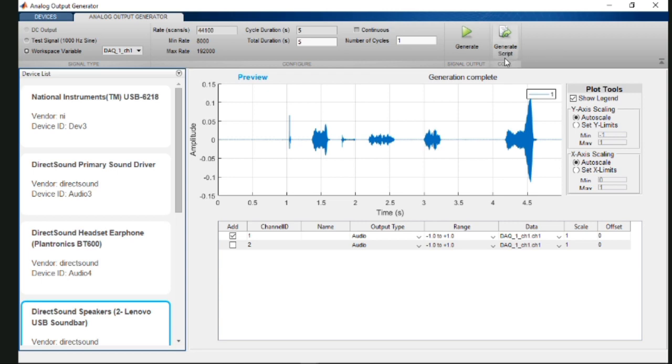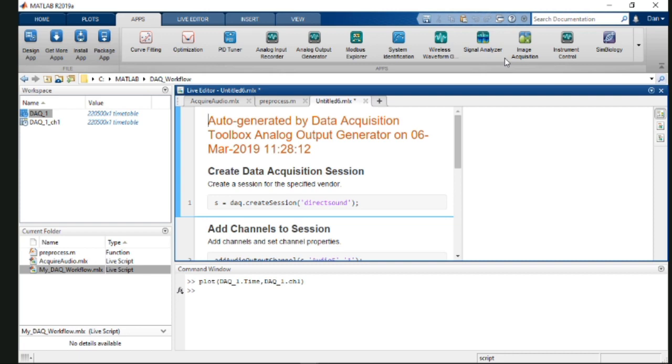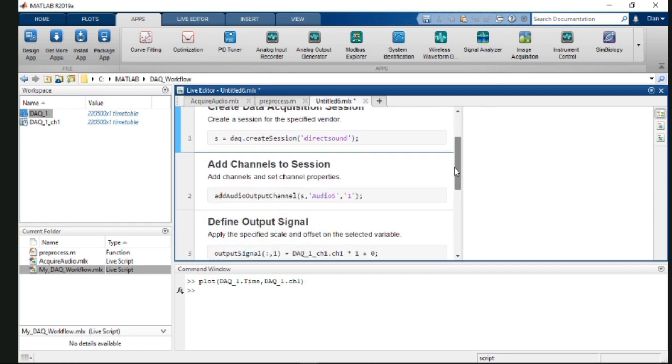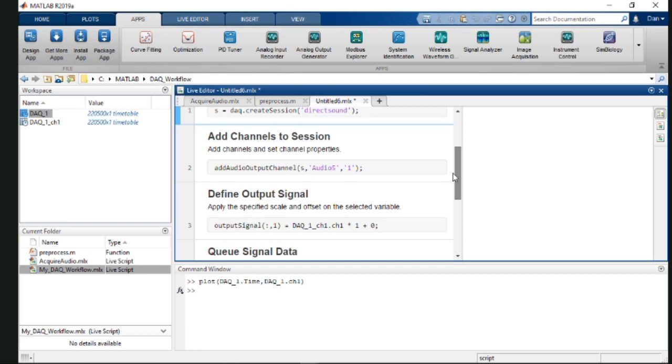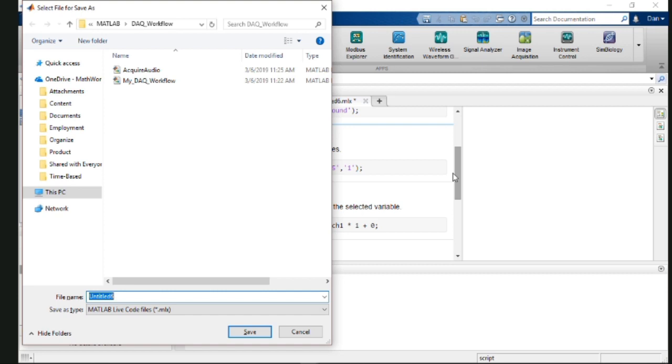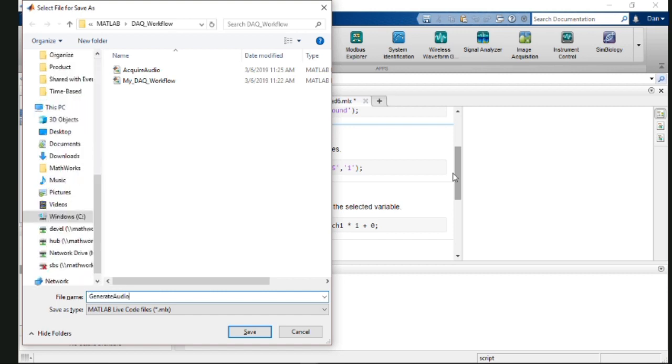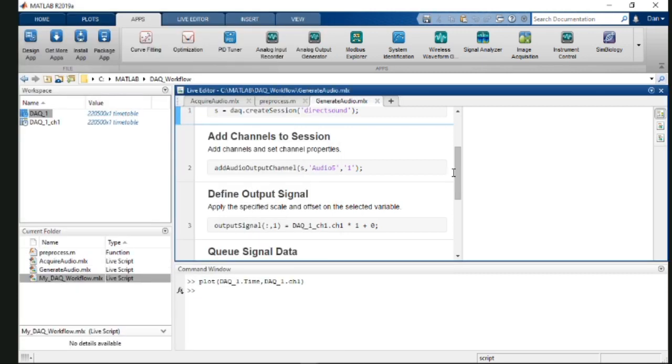As before, I can generate a script to perform these steps in the future. This again provides me with the MATLAB code version to perform the same configuration and signal generation. Now I've generated the equivalent MATLAB code for each of these 3 steps. How do I tie them all together in a single workflow?